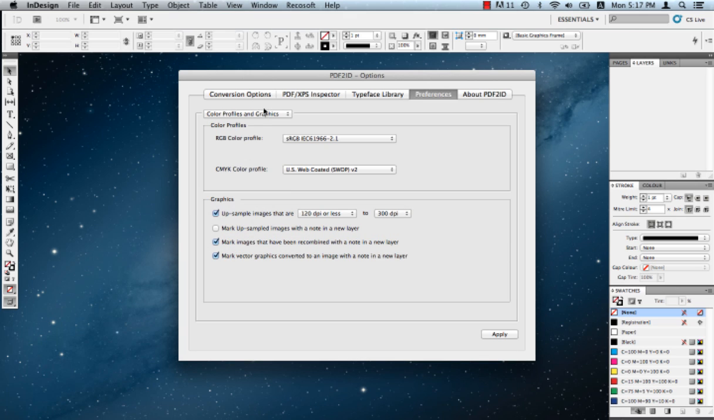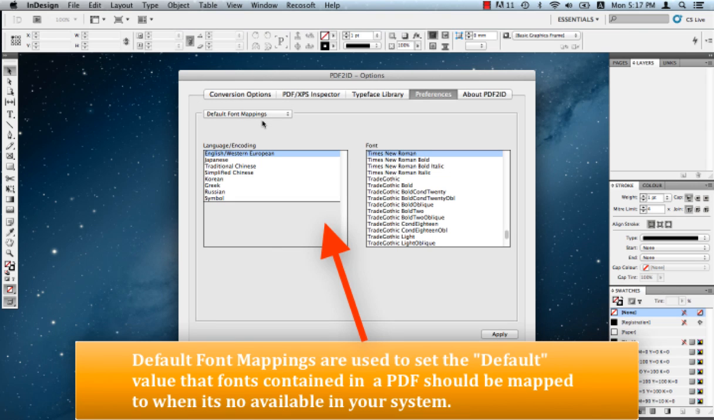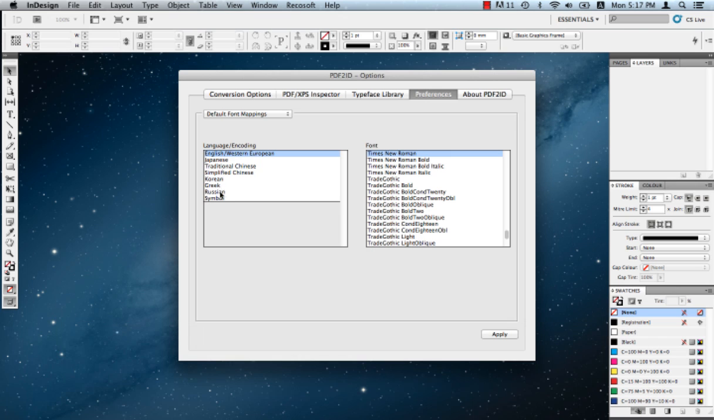Now, let's look at default font mappings. The default font mappings are fonts that PDF2ID automatically maps to when PDF fonts can't be matched to fonts available in your system. You get to define a default font per language, or actually per encoding type.